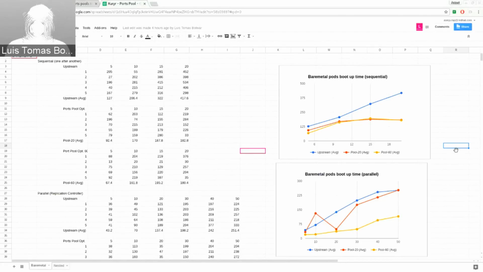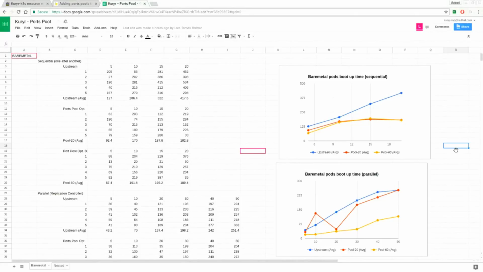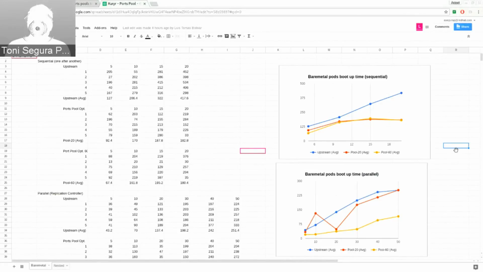Actually, yeah. Okay. So it would be interesting to see, with the 60 member pool, I think it would be interesting to try to start like 80 containers to see if it also experiences the same degradation as we see with pool 20 when we go over 30 containers or so.